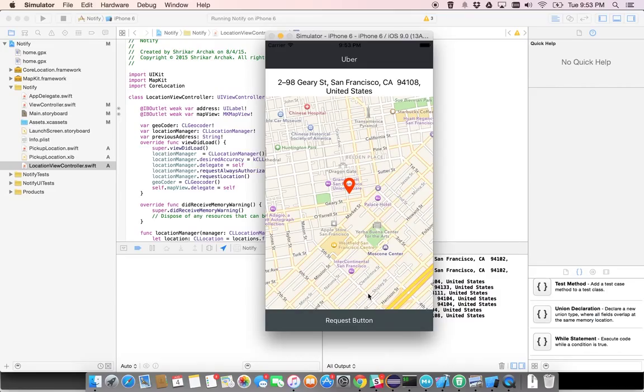Also, there's one more thing in the Uber app, which is creating a custom view, which I'll be explaining in the next post.